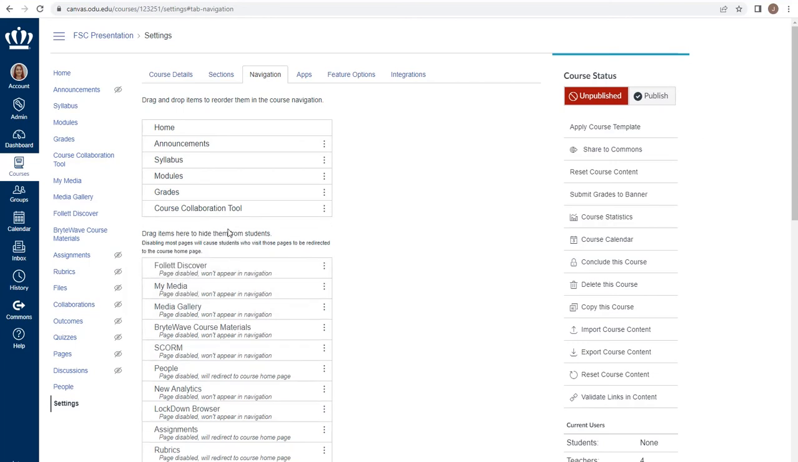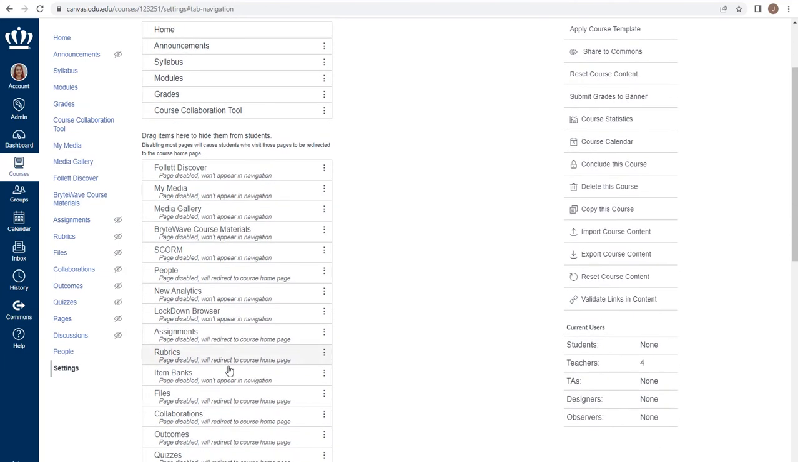If you are teaching an online synchronous course and use the course collaboration tool, you should leave it available to students. Please note that some pages, such as rubrics, are not available to students even when listed in the top menu.